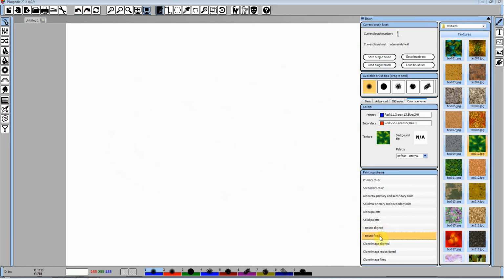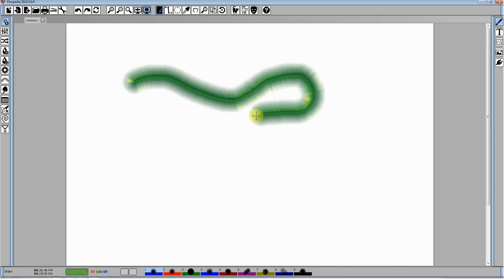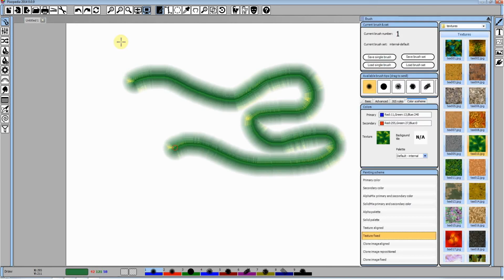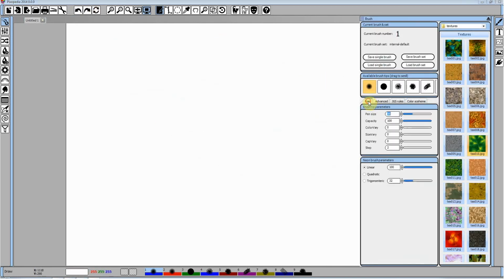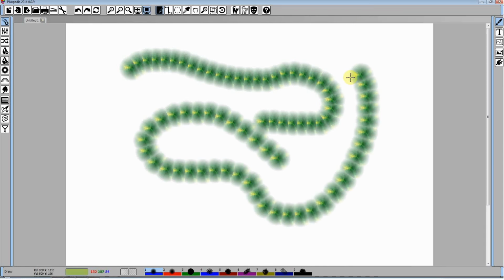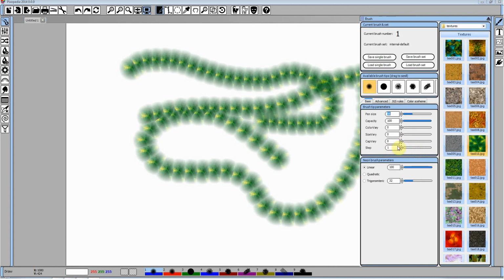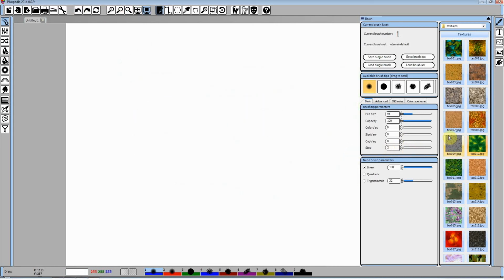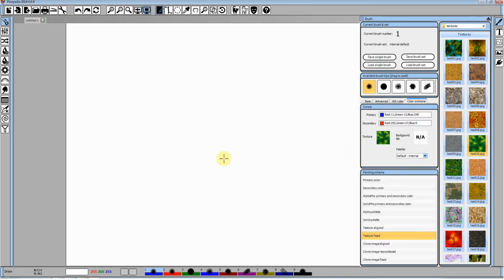Now we can use texture fixed, which will always reposition the virtual mouse on this texture back to the center. Now we get something like this, which is not so useful with small brush steps. However, it makes more sense with high brush steps. We will go back to step with value 2.